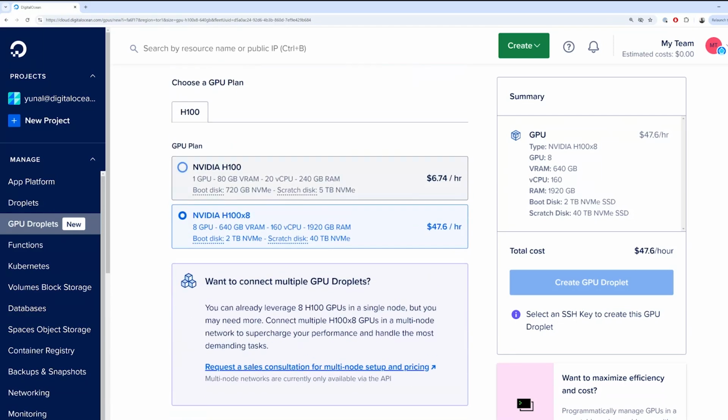As I mentioned before, we have two plans available, and for the purpose of this demo, I've selected the 8 GPU plan. GPU droplets come with two local disks, a boot disk and a scratch disk. The boot disk is your standard local disk that is used to host the operating system, applications, and your AI and ML frameworks. We've also included a large local scratch disk to be used as a staging environment for your training data.